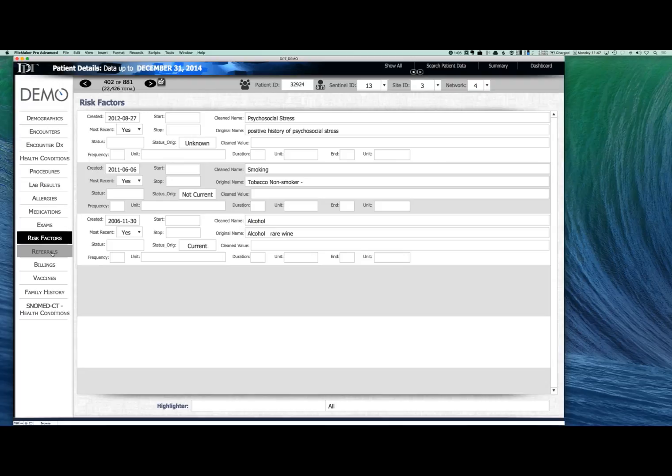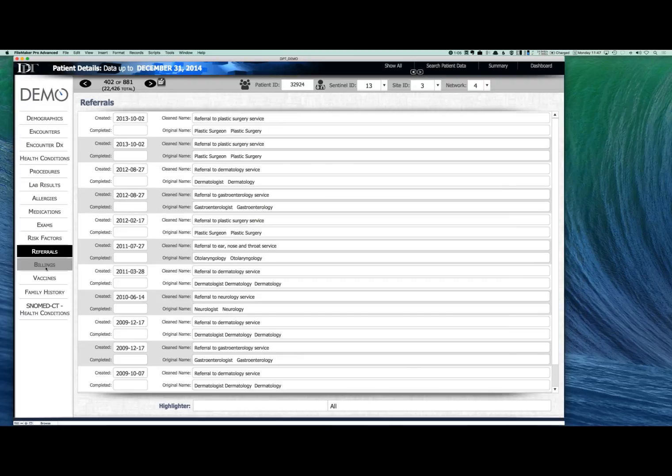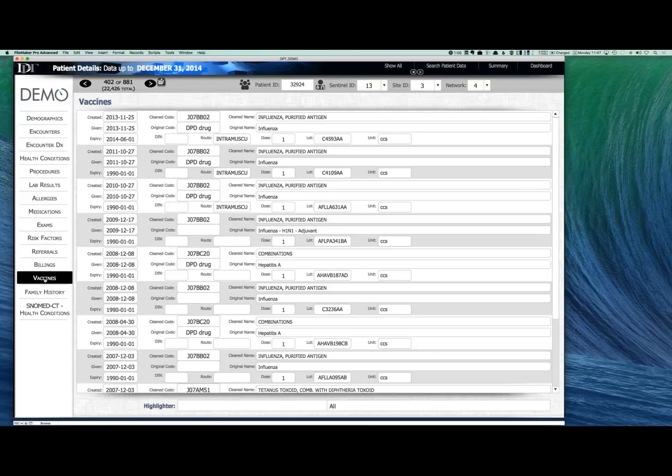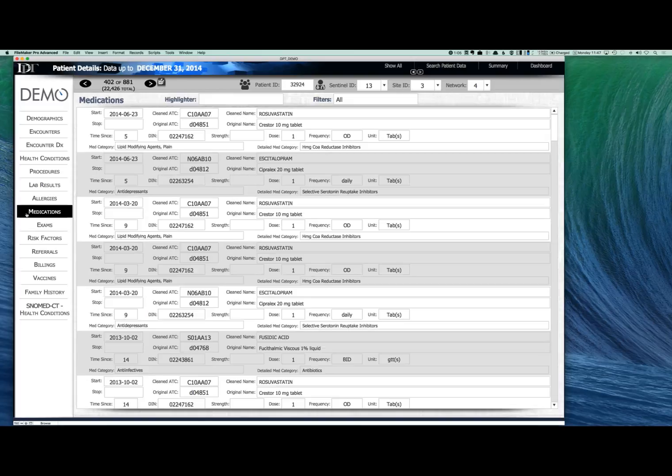Okay. Referrals, billings, and vaccine. Okay, medications. I did want to stop there for a second. There's a couple things that SIPSN does for your medications table that may or may not be in the EMR. When we extract medication, we do a couple of things. First, we code it with an ATC code. The ATC code is kind of a grouping of medications.